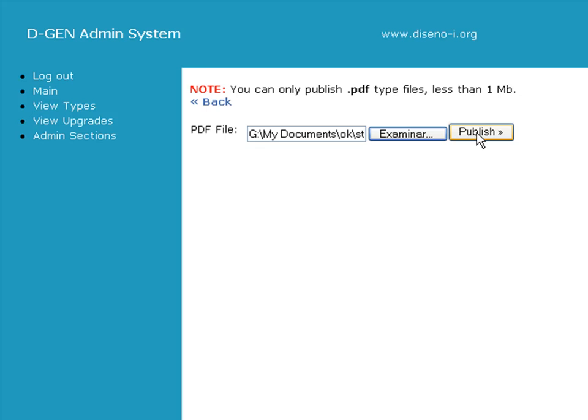Then click on Publish. Now only click on Publish once, otherwise you might entangle the system. I repeat, click on Publish just once. The uploading process may take a bit of time. Remember that you can only upload files less than 2 megabytes.